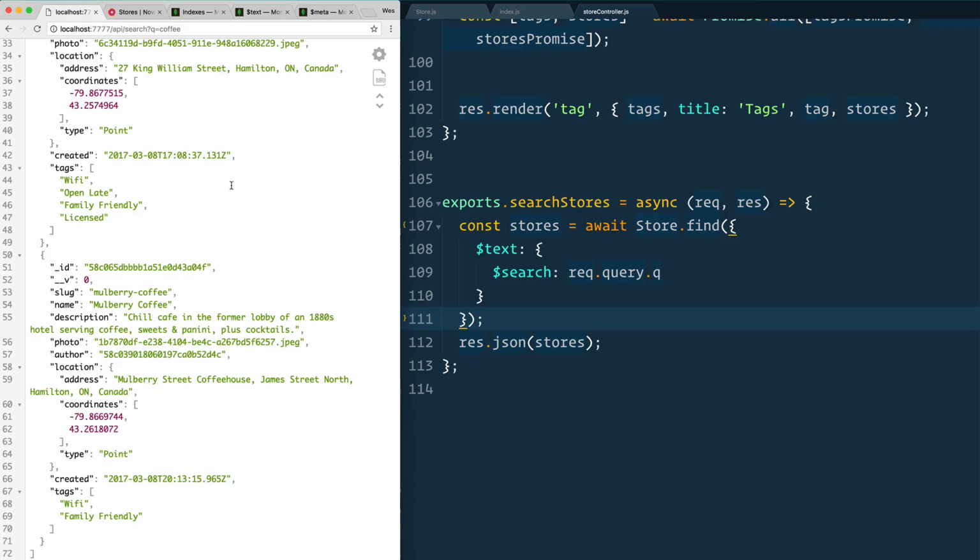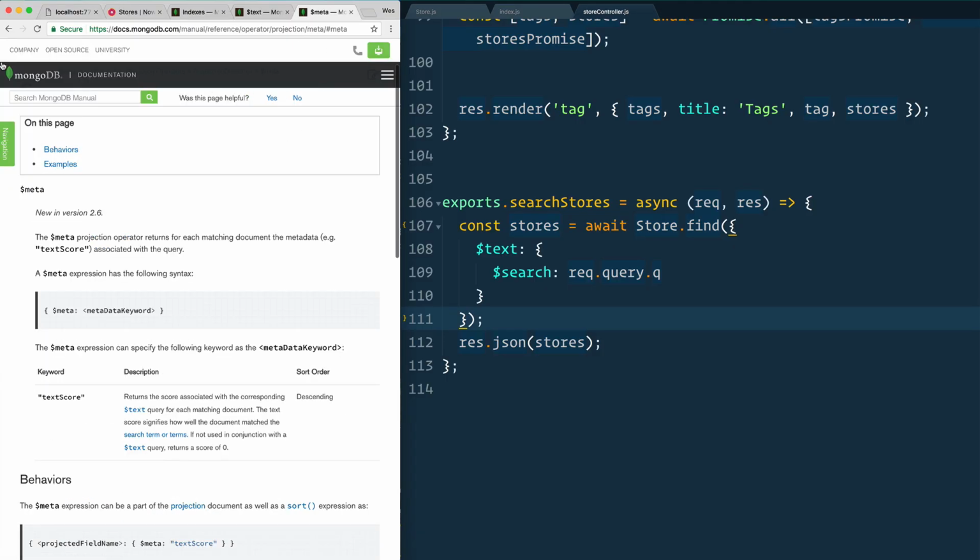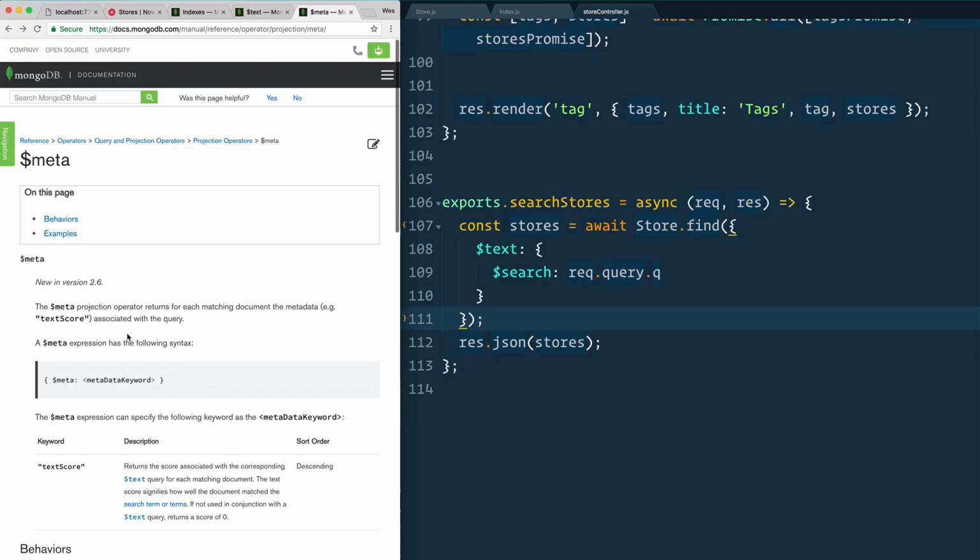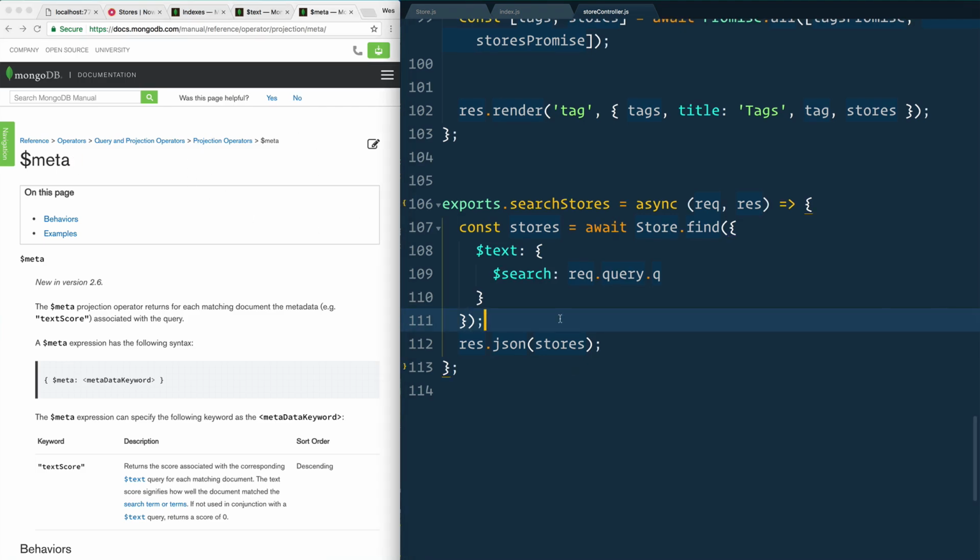So that's where we start getting into what's called metadata in MongoDB. And if we look at this meta operator in MongoDB, what this does is allow us to project, and project in MongoDB is a fancy word for add a field. It will allow us to add a field using some of this hidden data that MongoDB has about our search result, and we can add that to the actual end result.